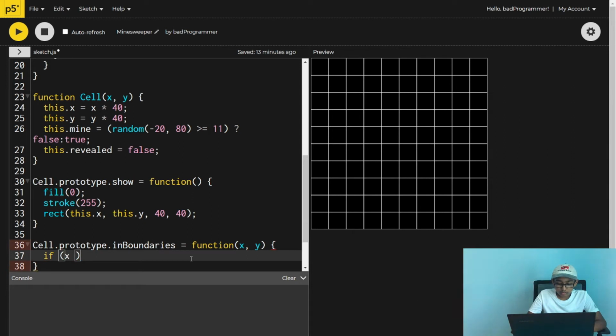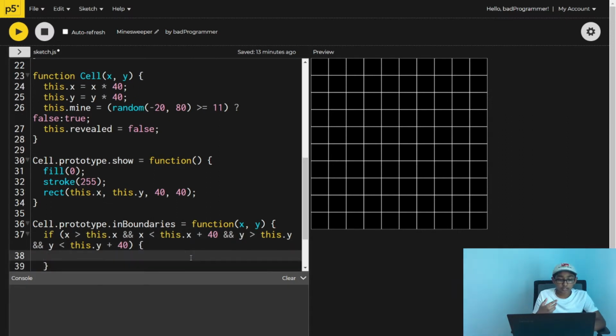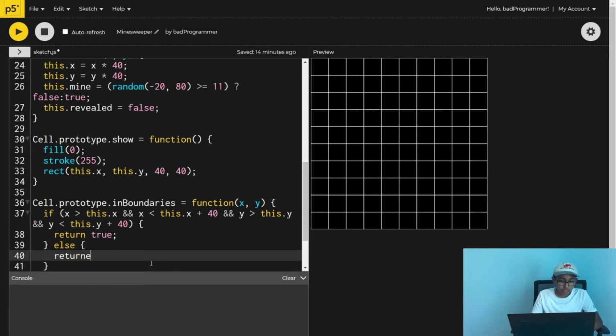x is greater than this.x and x is less than this.x plus 40, and y is greater than this.y and y is less than this.y plus 40. So it's saying if the mouse is inside each square, then we return true. Else, return false.